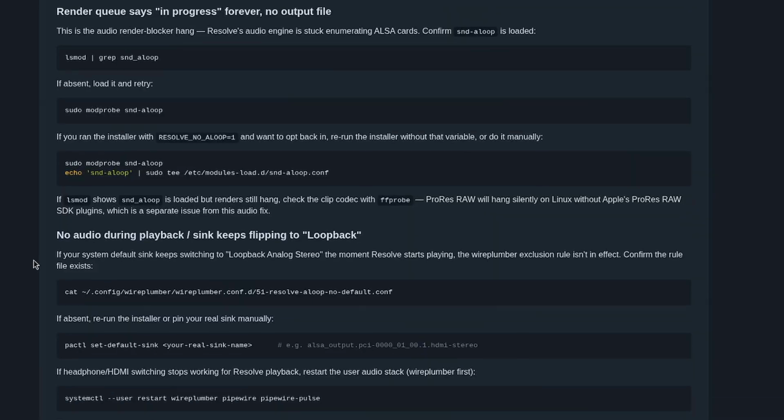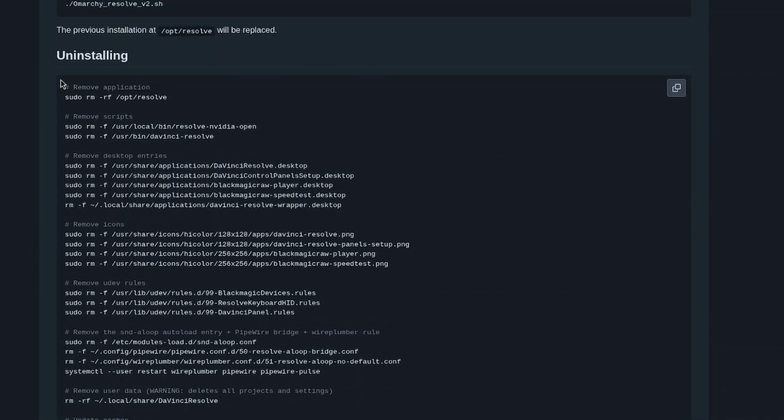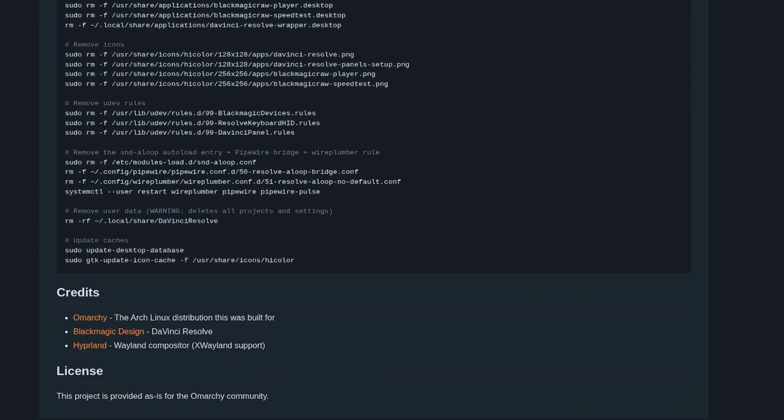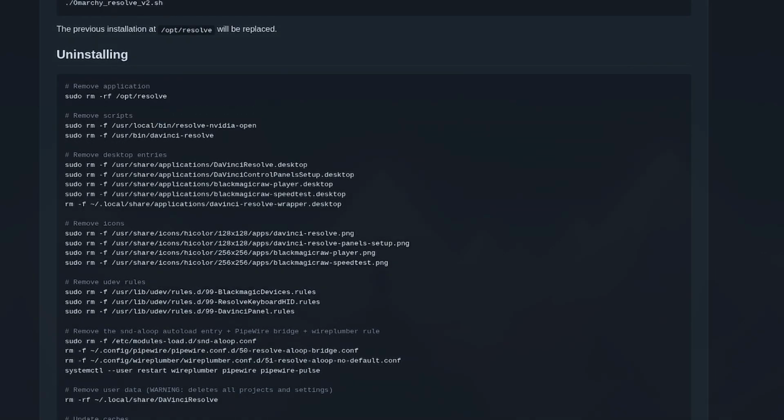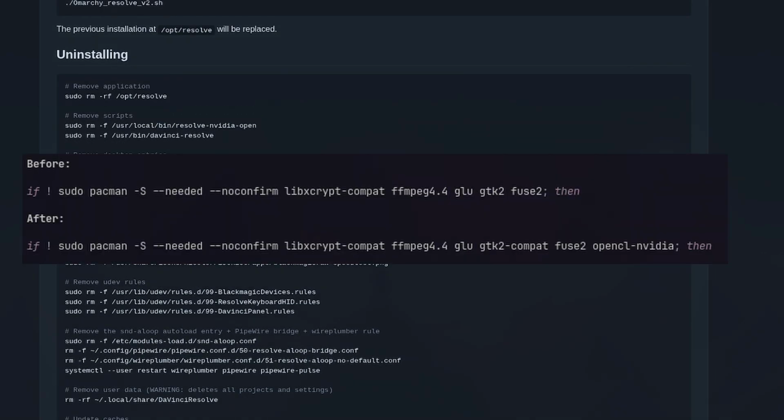And I did make a few changes to the script that I did want to mention just in case someone else wants to do the same. So I'll show it quickly, but I just changed a few packages in one of the commands.